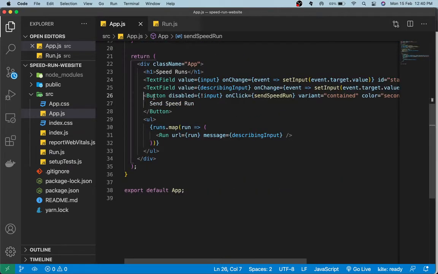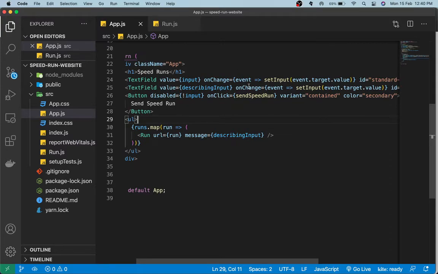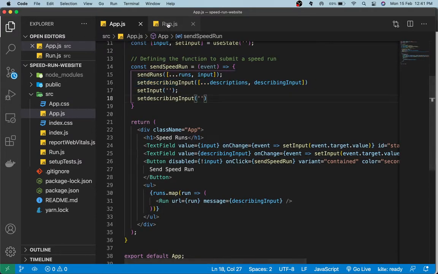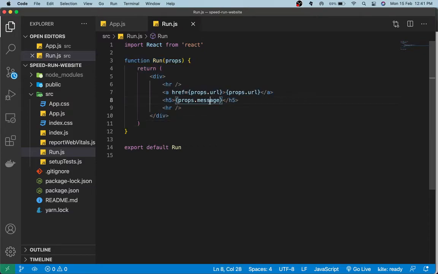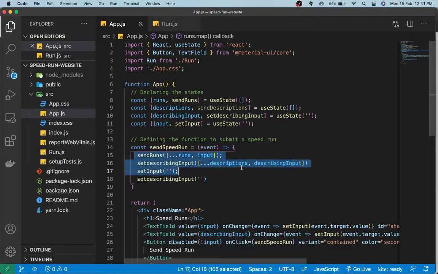Over here, as you can see, I've done this. Now the problem that is occurring is that, yeah, setting the first text field to the input and the second to the describing input. But the problem is in the run.js where we set the message. Now each of them have a message and each of them have a URL. Now down below when we called the prop, the message is the describing input, and when we are doing this, we are pretty much setting the describing input to the descriptions and the describing input. So that's the problem. Now that's kind of a long fix, I guess.